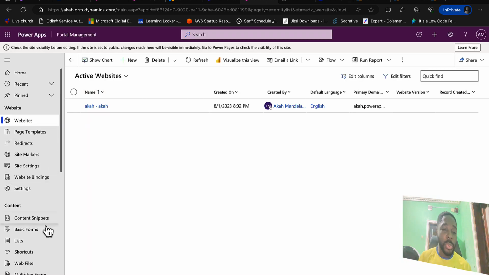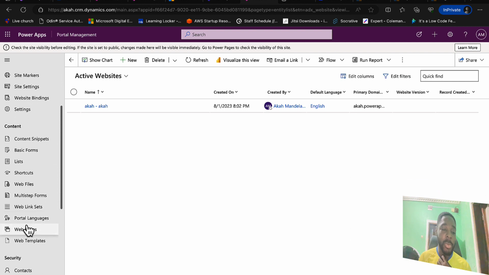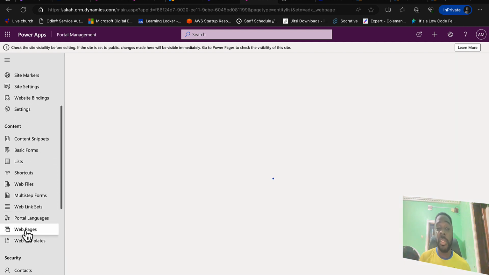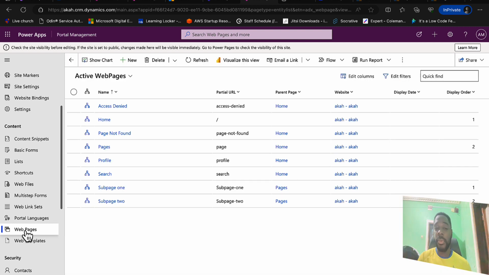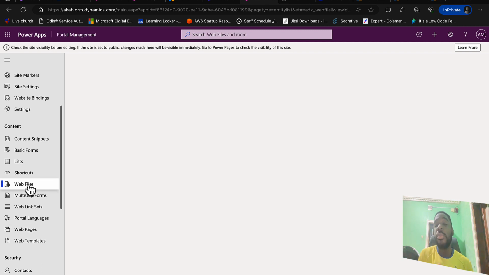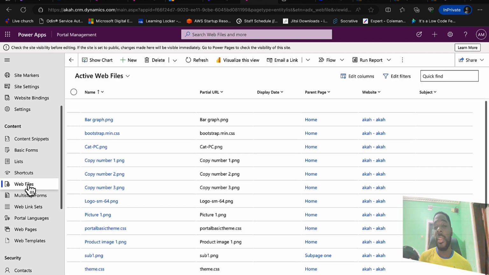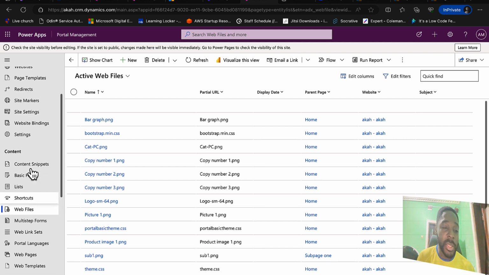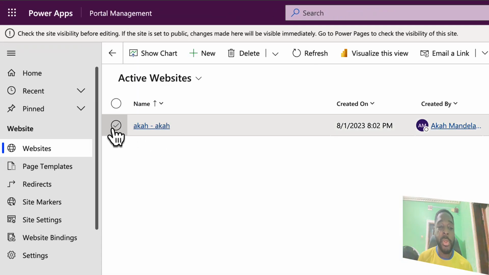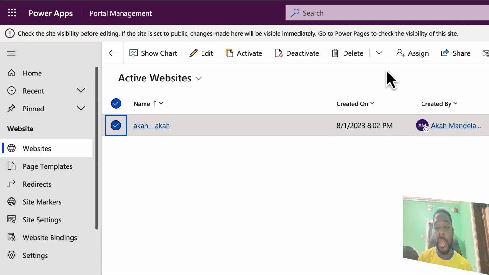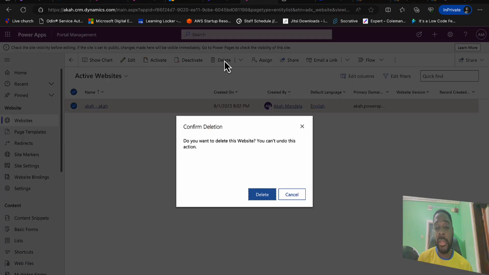So if we want to see maybe the pages of this website, I go to web pages. I'm still going to see that the web pages of our site are still there. If I even go to, let's say, web files, you are still going to find those web files, meaning that they are still occupying the storage that they occupied when they were active. So to permanently delete this, I'll go back to website. I'm going to select our website and then click delete.